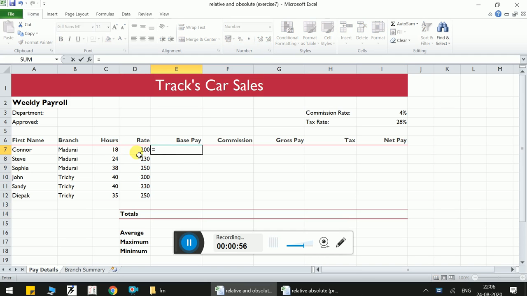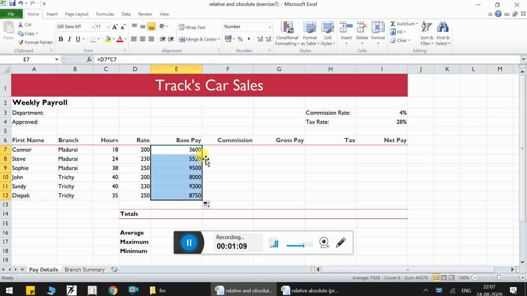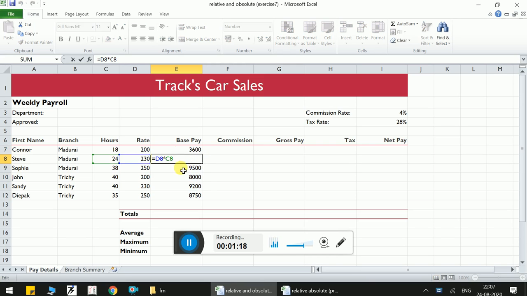So how to find out the base pay? Rate is 200. How many hours he worked? 18 hours. So the total pay for Corner is 3600. When you use the fill handle, you will be able to find out the value for each and every employee. Now this is called relative cell referencing. The formula has been copied accordingly. The hours and rate have been multiplied by the Excel program. This is called relative cell referencing.